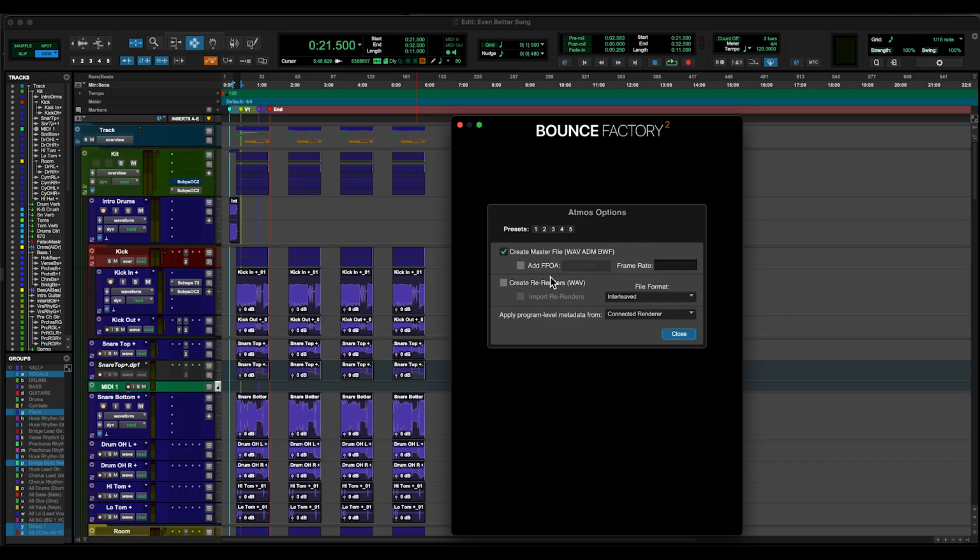Here are the settings for the bounce. You can create the ADM. You can create the re-renders, you can import the re-renders into the session afterwards. So basically, everything you can set up in the bounce dialog while bouncing an ADM can be set here, the only exception being that it's up to you to set up the re-renders beforehand. But it will more than happily batch bounce an entire album's worth of ADMs.